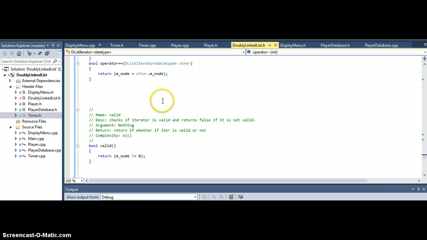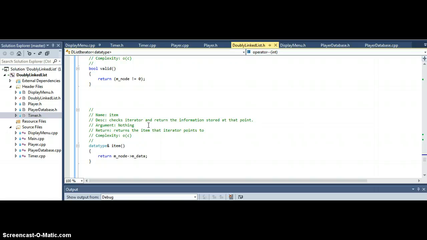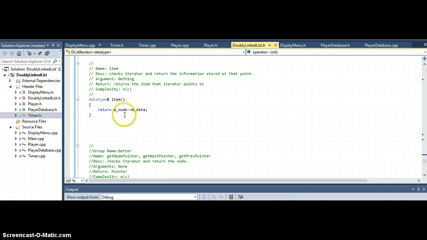If it's not equal to, then you check if it's equal to, and valid checks if the iterator is valid. If not, then return false. Its argument is nothing. It has order C, and it returns whether it's true or false. Item returns the item in the iterator, the data in the iterator, and is used to return information stored in the pointer.